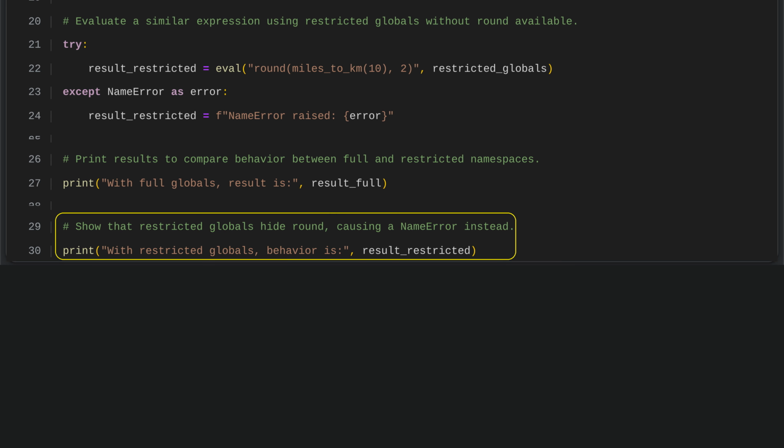This example shows what happens when code is run with a restricted set of global names. It evaluates an expression while only allowing access to a limited group of functions. Because the rounding function is not included in this restricted environment, trying to use it causes a name error. This contrasts with using the full global environment, where the rounding function is available and the expression would work normally.